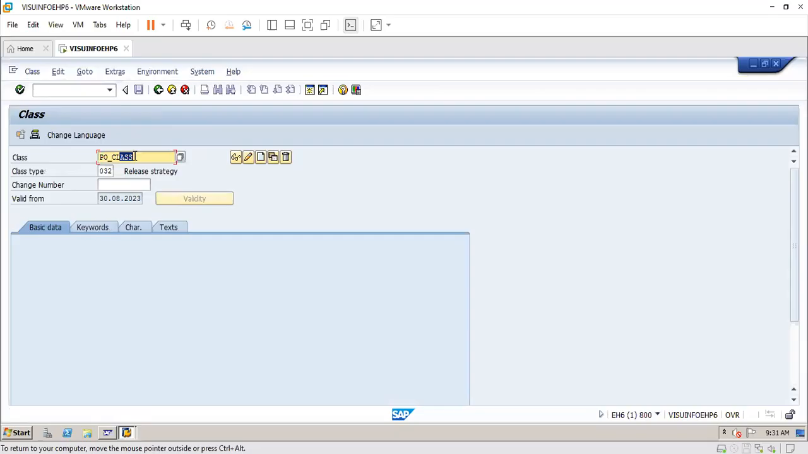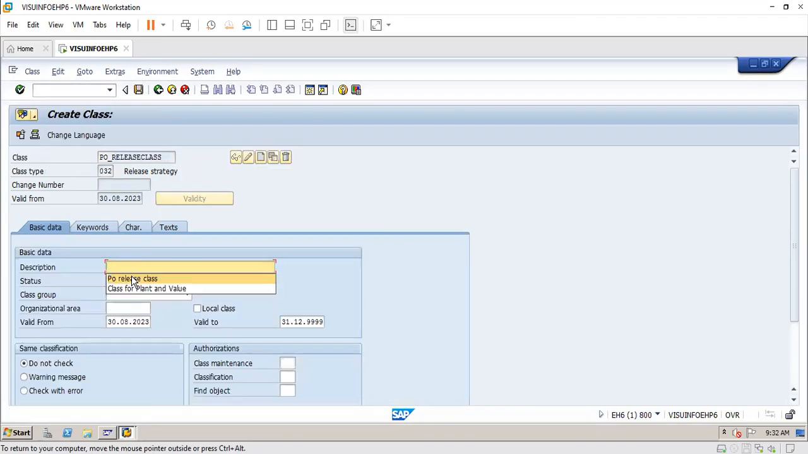You can give any name. PO release class I'll give. Class type, you know already, for release strategy it is 032. You can use create or hit enter. See, it will ask for a description: PO release class. And just go to characteristics.